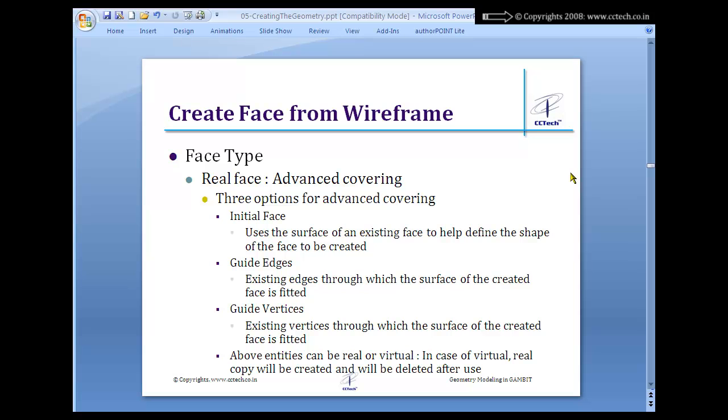The last option in advanced covering is guided vertices. Whenever there is an existing vertex, and if you have given that vertex as a guided vertex, then Gambit will try to pass that particular face through that vertex.